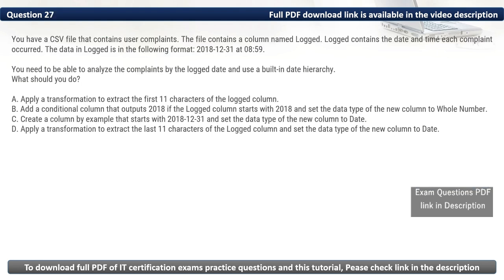Question 27. You have a CSV file that contains user complaints. The file contains a column named logged. Logged contains the date and time each complaint occurred. The data in logged is in the following format: 2018-12-31 at 8:59. You need to be able to analyze the complaints by the logged date and time and use a built-in date hierarchy. What should you do?